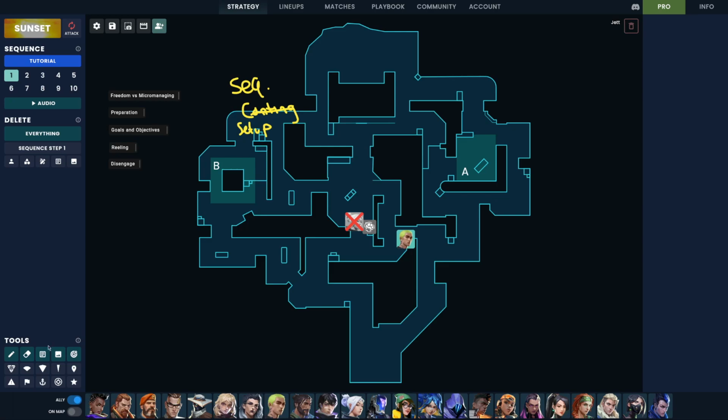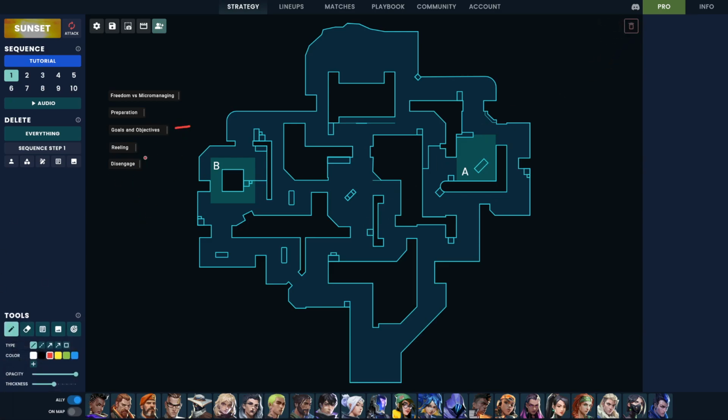So with that out of the way, let's talk a little bit more of the examples that we can use when it comes to goals and objectives, reeling, and disengage. Okay. All of these 3 are applicable on both ranked and tournament play. I'm going to just be essentially giving you guys a little bit more on the topic. Okay. So you guys have a little bit more to work with.